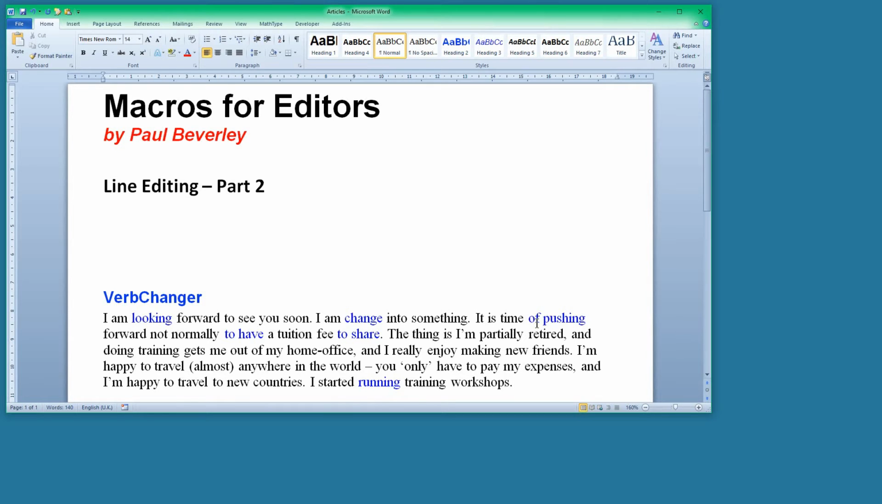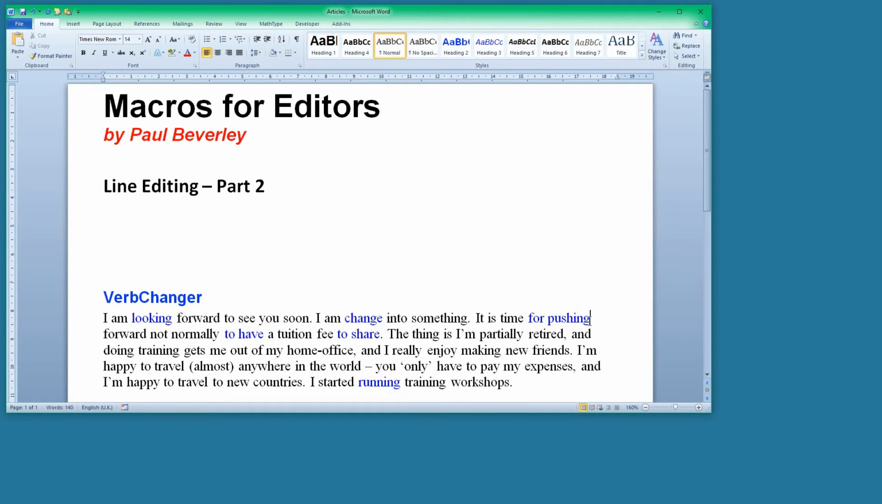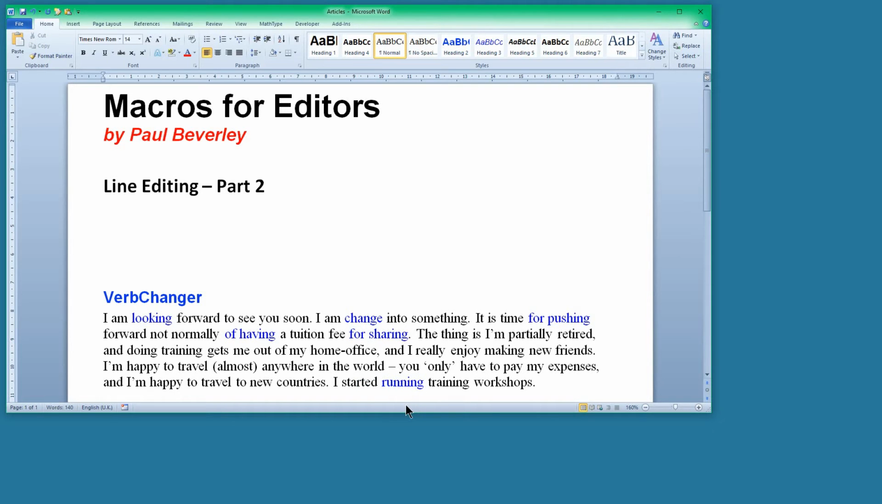So let's try that again. But this time if I double click on it, then I run the same macro. This time I get for pushing. So I found that of and for were the words I use most. So if it's to have and I just click in it, then I get of having. If I double click it, then I get for sharing there.